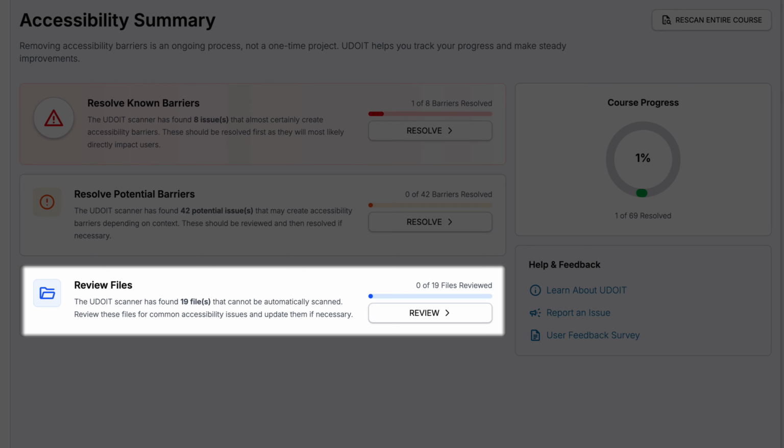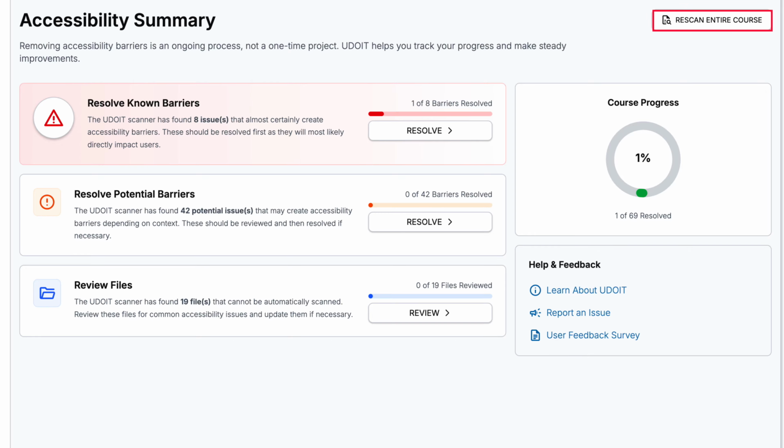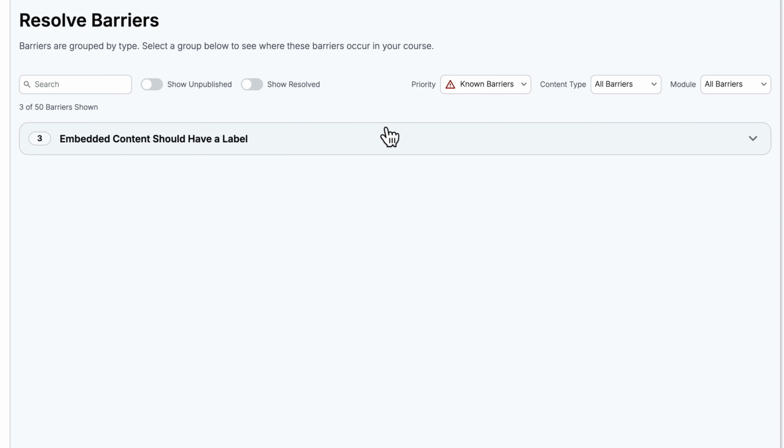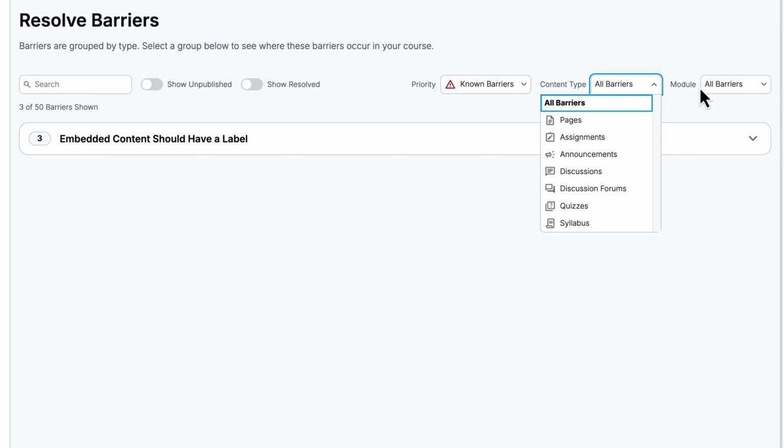UDOIT cannot automatically scan files saved in your course, but under Review Files, it provides guidance to help you review them along with tools to replace them if necessary. At any point, you can rescan the course by clicking on the Rescan button on the summary page. Select Resolve to begin. Barriers can be sorted by priority, content type, and module.